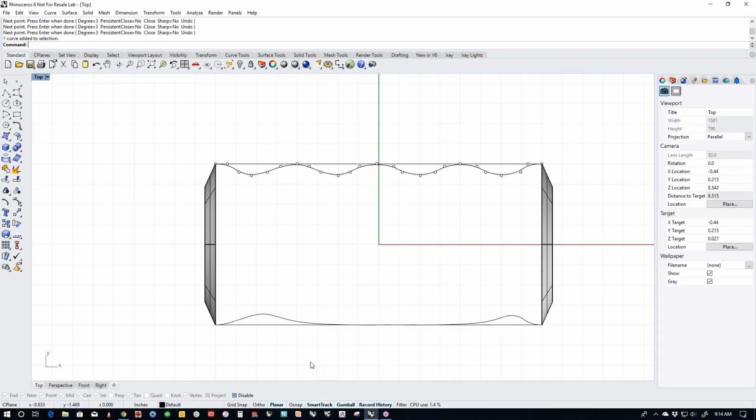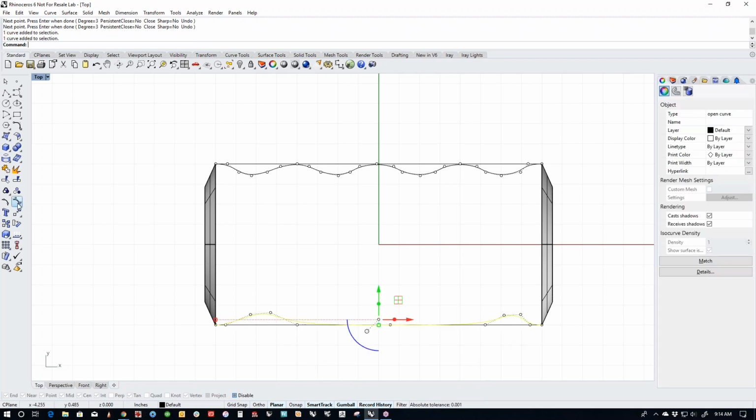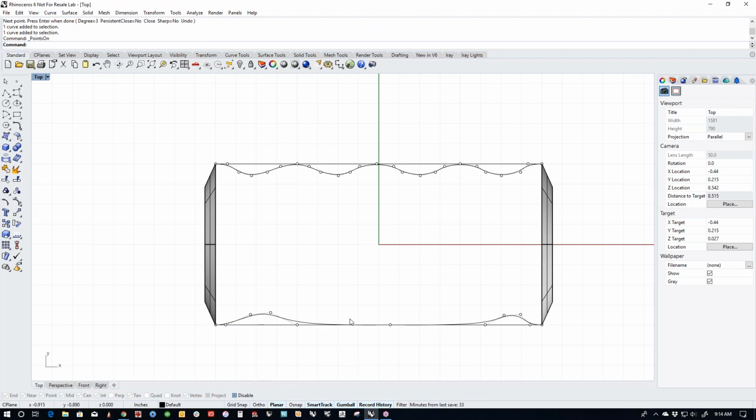Let's take a look at this curve. I don't really like how that curve looks, so let's do some editing. Let's pull this over here.